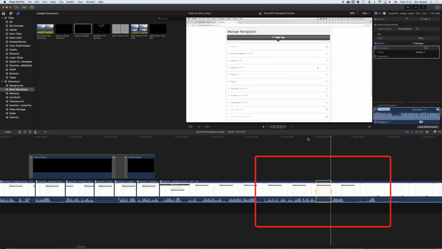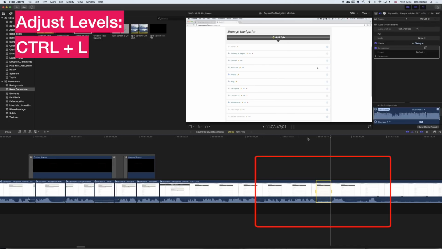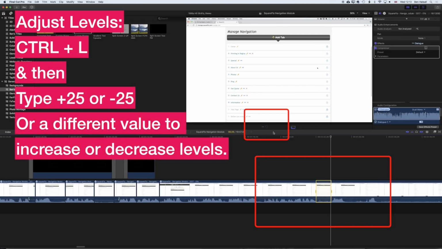And there's a couple of different ways I can do this. One is to hold down control and tap L. And you can see in the middle of my Final Cut Pro 10 interface here, I can add or remove a particular value from the audio level. So I'm going to type in minus 25, so I don't completely remove the sound.